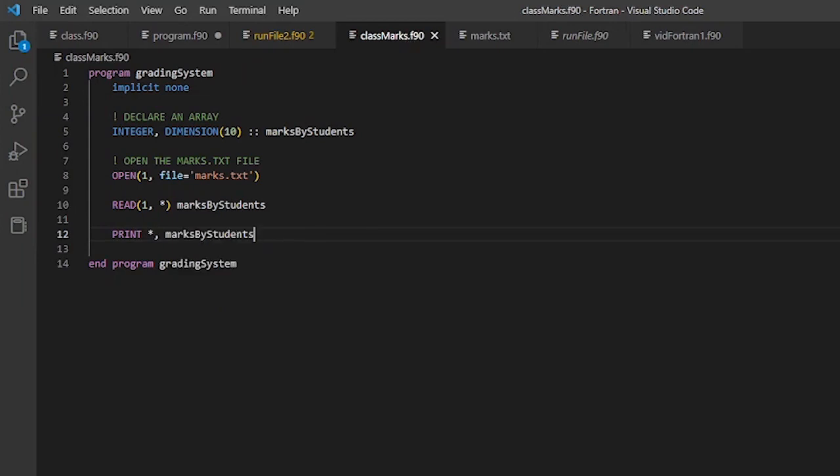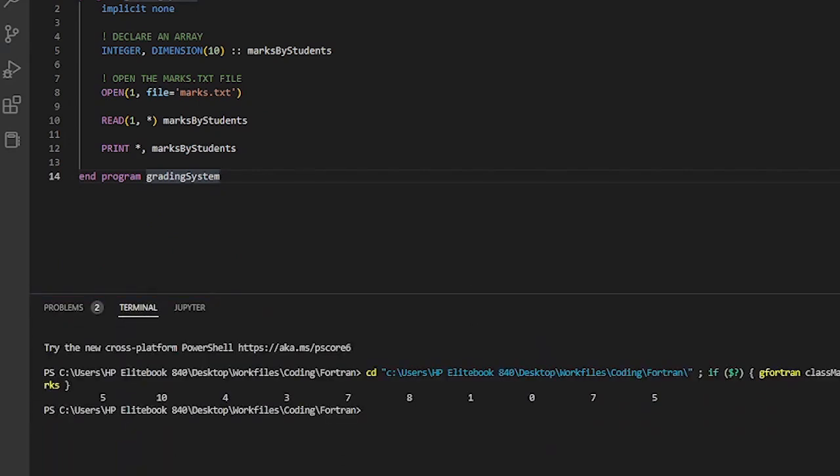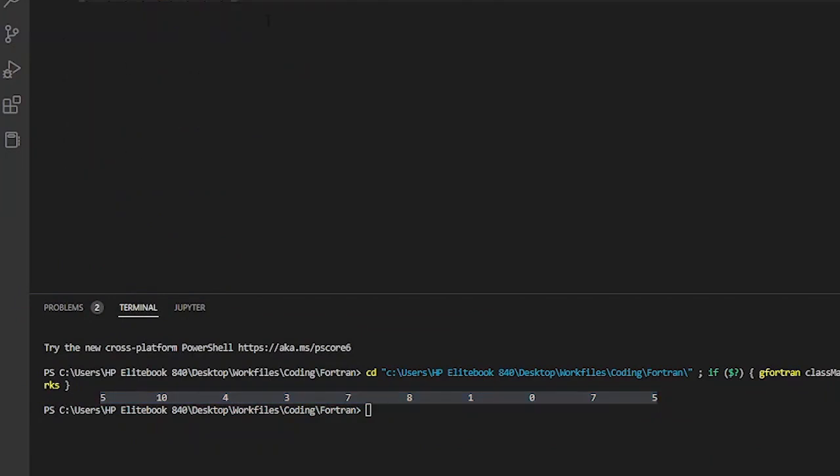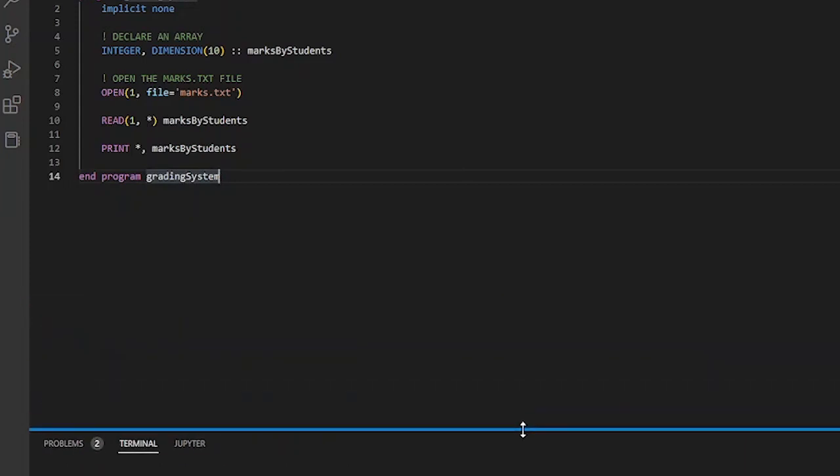Save it and run it. Yes, we have 10 numbers here already, same thing with what we have in our marks.txt. So you can confirm that the array is working and we are good to go.